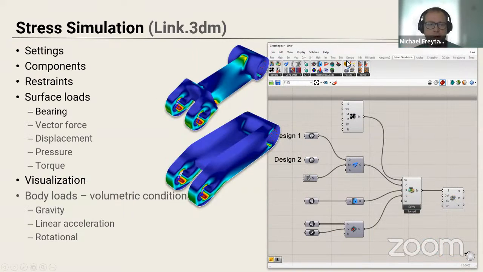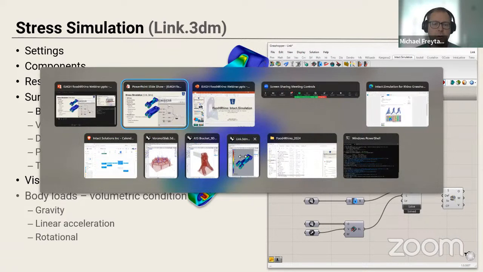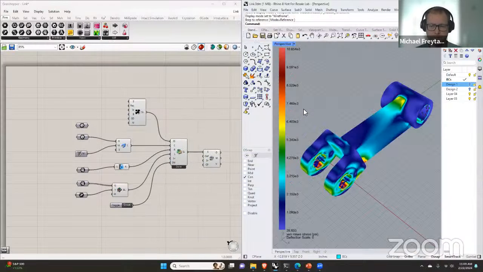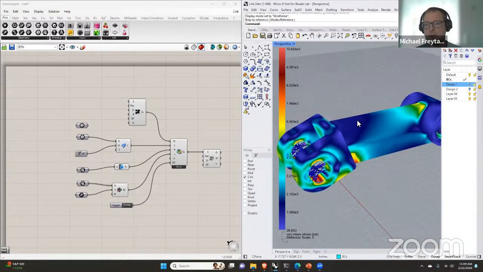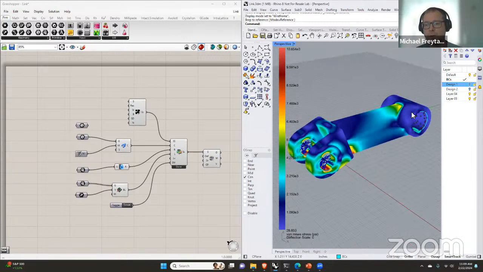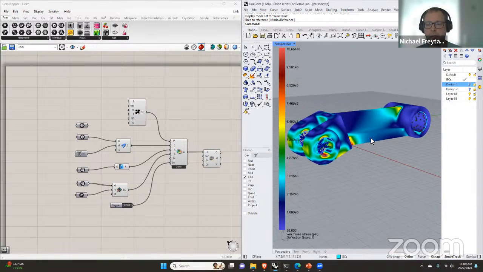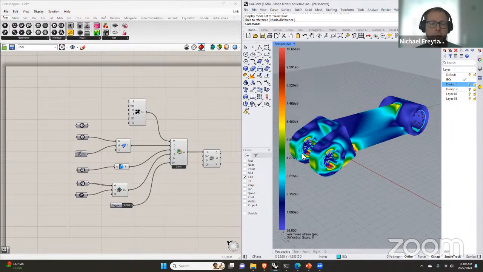So with this demo, I'm going to demonstrate the basic problem setup, going from settings through specification of components, restraints, surface loads, and then some basic visualization. So if I switch over to Rhino now, here on the right, you can see Rhino. And this is the simulation we're going to be going for. This is a basic stress simulation. We've got the link fixed at one end, and we've got a load being applied to basically stretch this link out. And on the left, we see the Grasshopper setup that is actually leading to these simulation results.